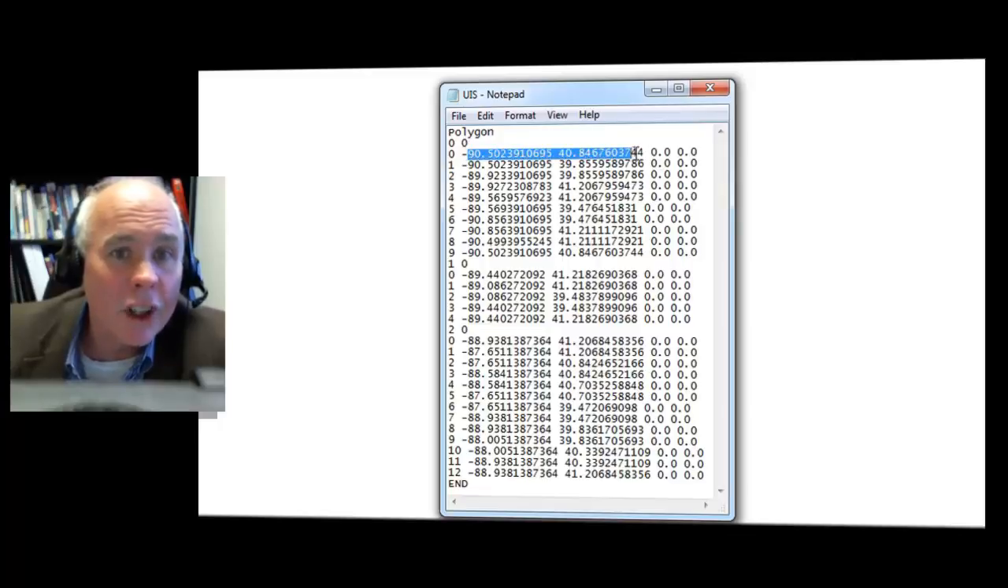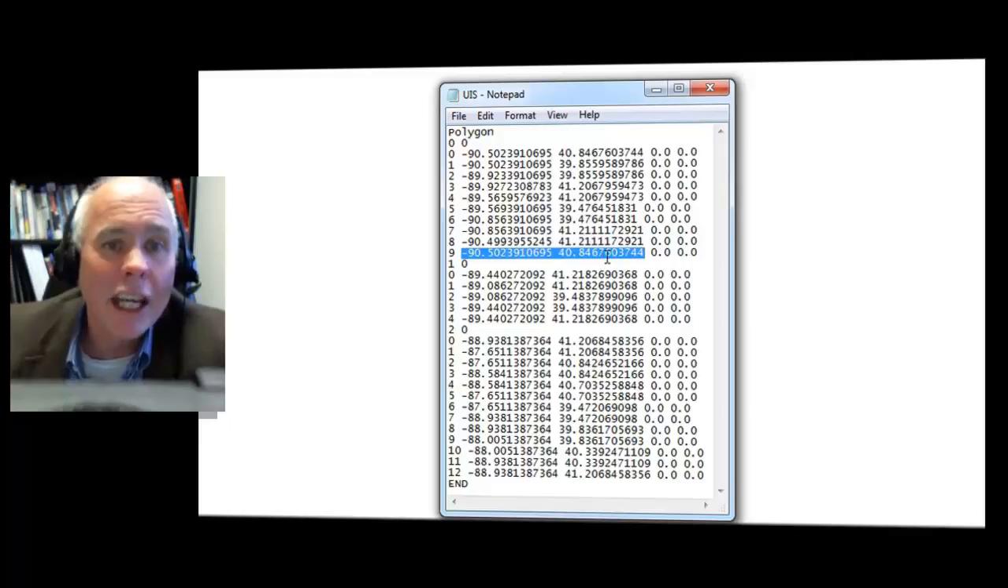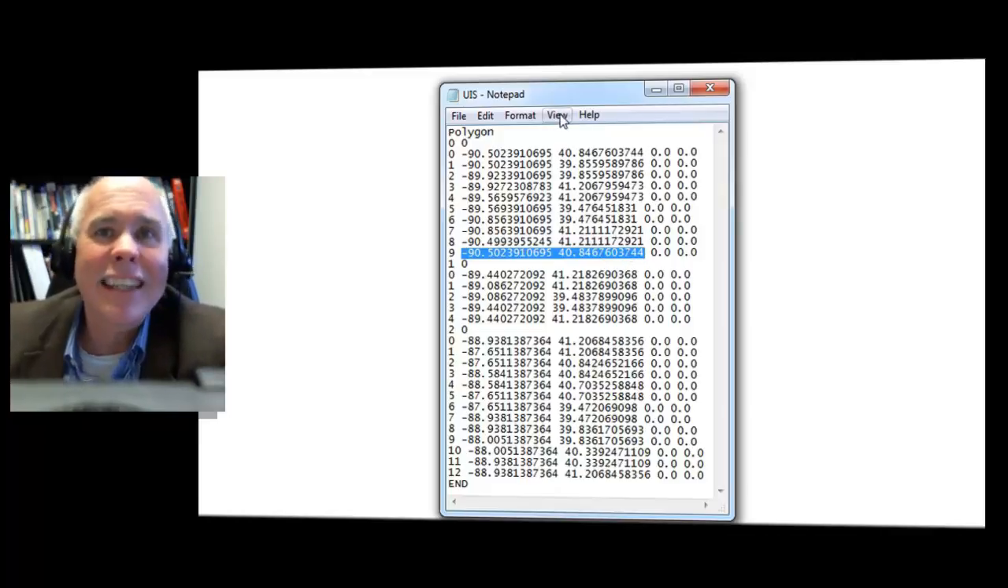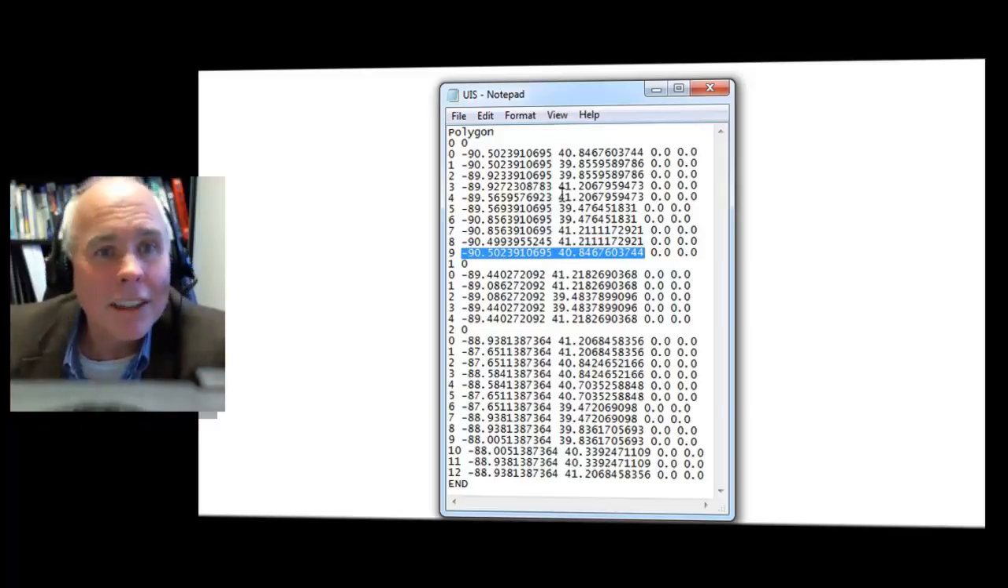So this is the first coordinate for this polygon, and you could see that it's exactly equal to the values of longitude and latitude for the last coordinate, and so that it's a closed chain of coordinates establishing an interior and an exterior of the polygon.